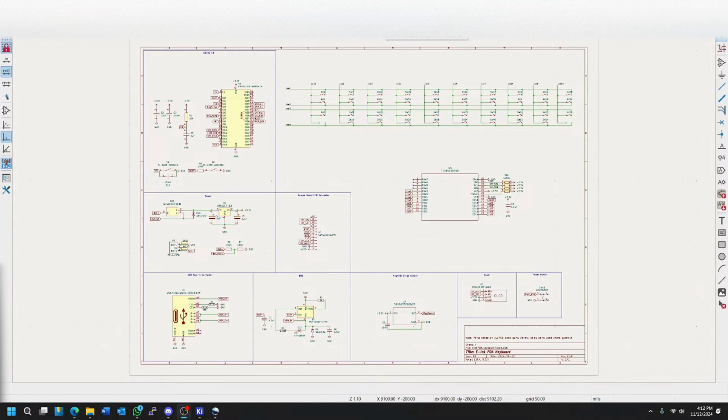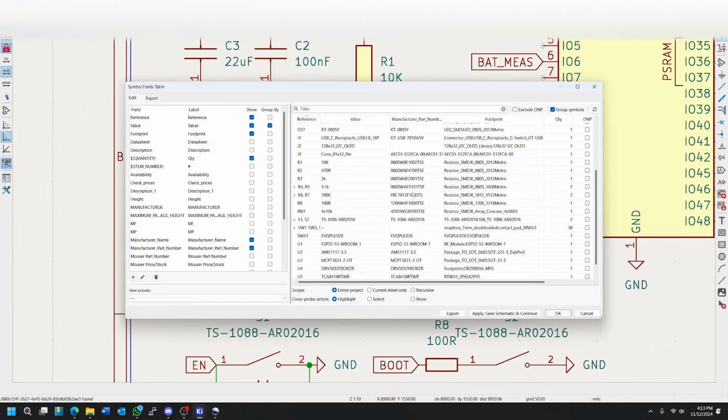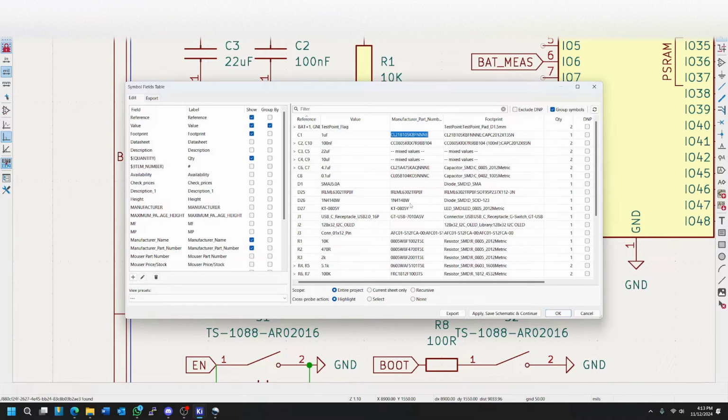And that's shown right here in the schematic file. You just click this button and you can change your part numbers here. I usually try to look on the JLCPCB parts library to make sure that they're going to have something like that.